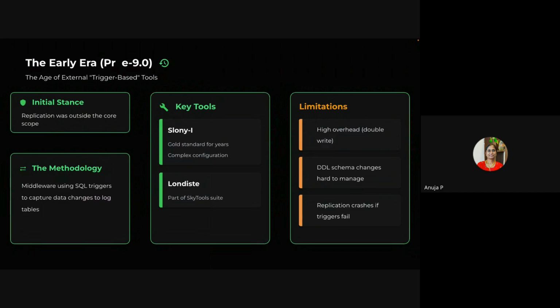So this system came with a few limitations. We had write amplification because we need to write once into the actual table and once into the log table. And DDL schema changes were hard to manage because we need to create the schema changes in the standby and then we have to replicate the data. So this was not an automatic method. And the system was very fragile, because if a trigger fails, the replication will break.